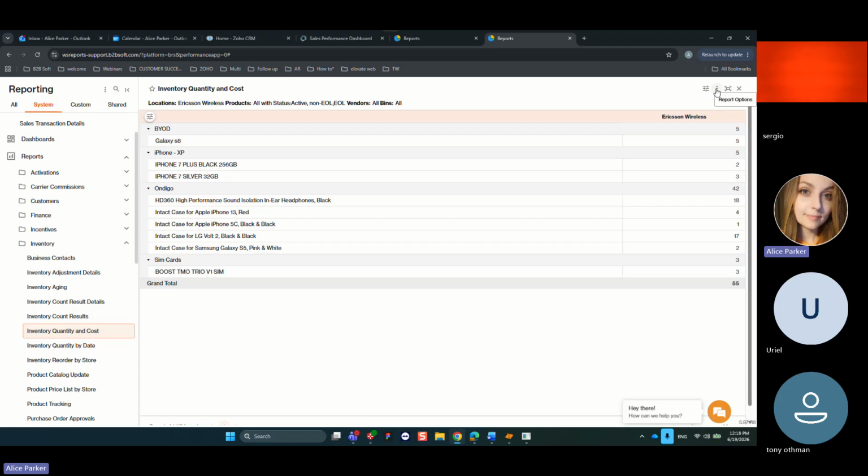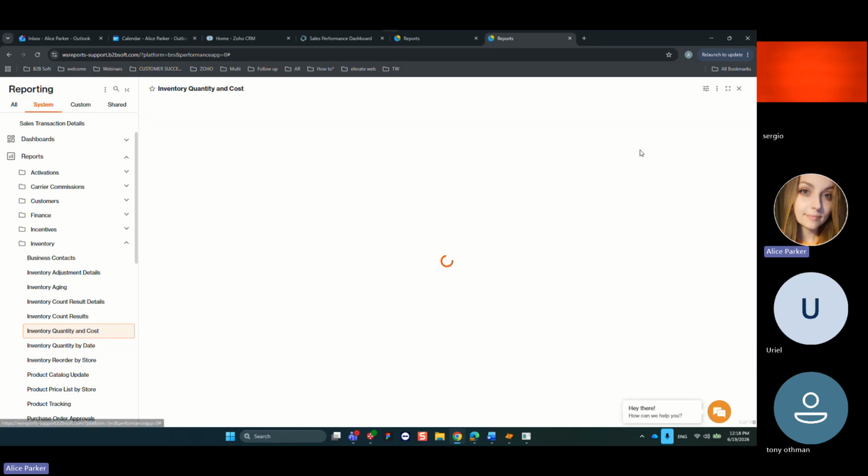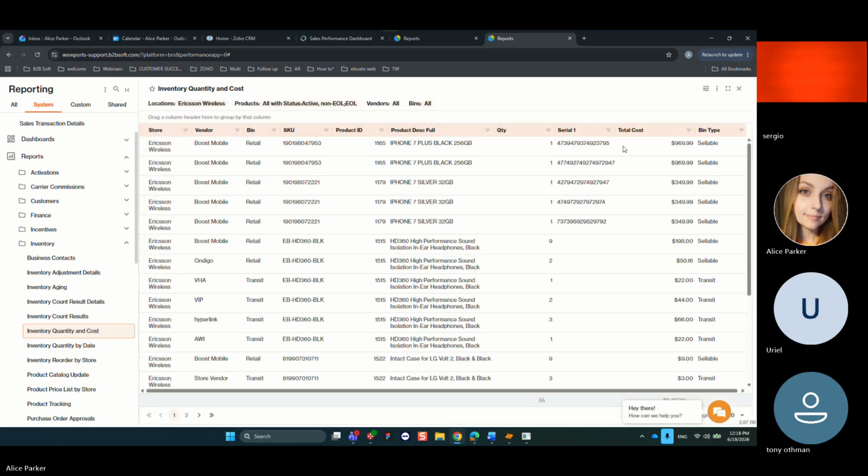Here I can select different views. For example, if I don't like the view that I have by default, I can go from pivot to grid. In here, I can also customize this report the way I wish to view it on a regular basis. And additionally, we have the ability to subscribe to the report.